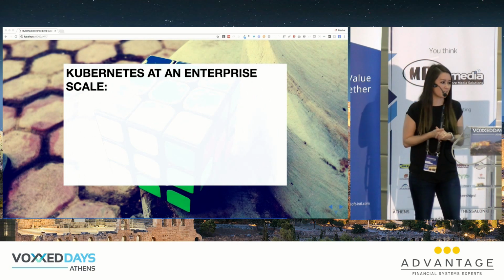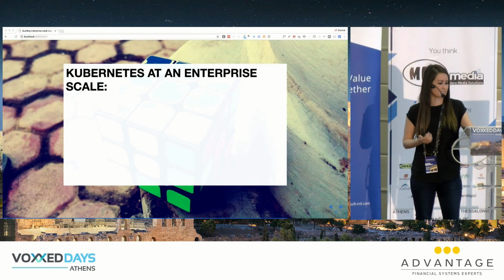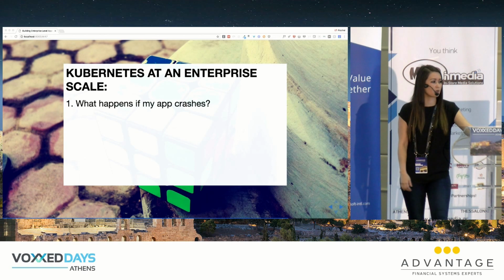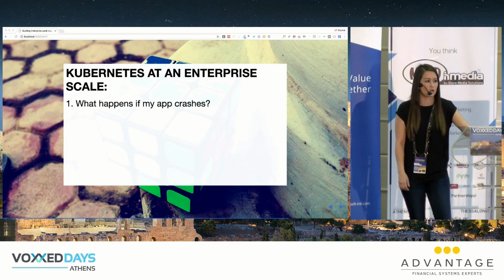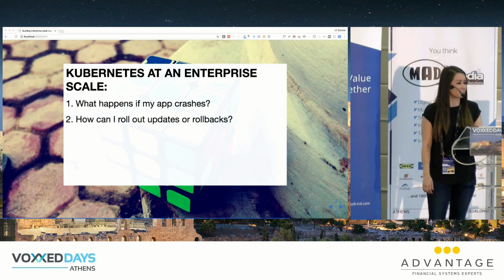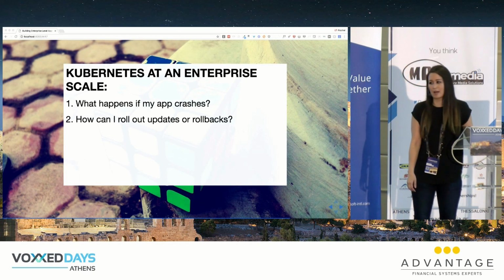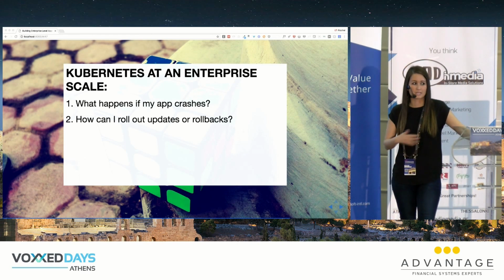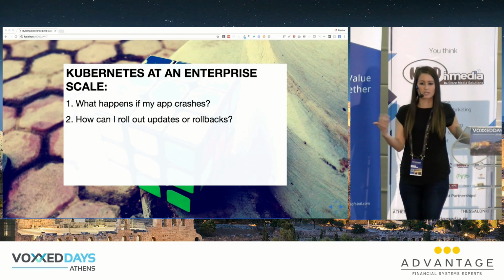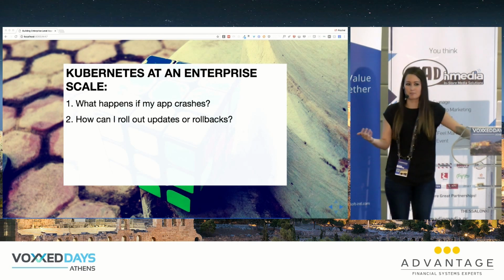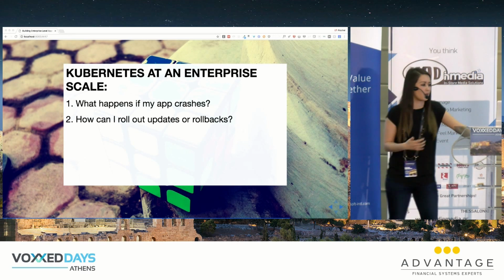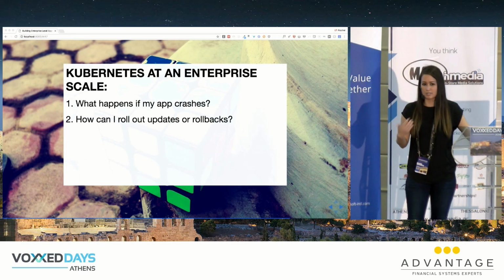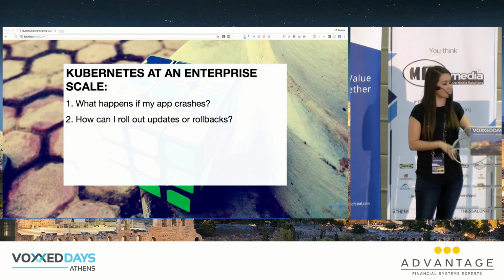So Kubernetes at an enterprise scale. These are some of the things that Kubernetes can help with. So what happens if my app crashes? I'm sure everyone's gotten a late night call about an application crashing, and no one likes that. Next, how can I roll out updates or rollbacks? So if we deployed on every Thursday, but sometimes an update can have a bug that you need to roll back really quickly, or if you just need to get updates out weekly or however you do your deployments.